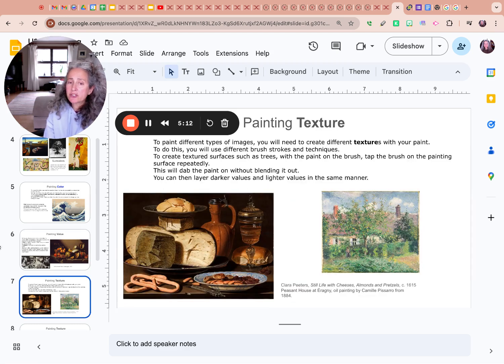Finally, when you add your details, you want to think about painting texture. To do this, you'll use different brushstrokes and techniques. To create textured surfaces such as trees, tap the brush on the painting surface repeatedly. This will dab the paint without blending it. You can then layer darker and lighter values in the same manner.